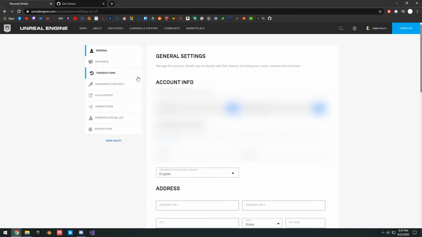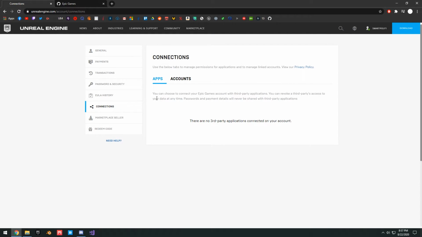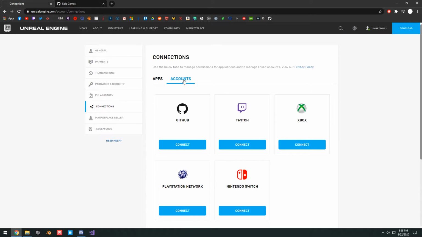To do so, you can go to either epicgames.com or unrealengine.com. Sign in with your account and go to personal. And then when you're here, you can go down to the connections on the left. You're going to see apps and accounts. So you want to click on the accounts tab right here, and you're going to see GitHub. So you can go ahead and click connect for GitHub.